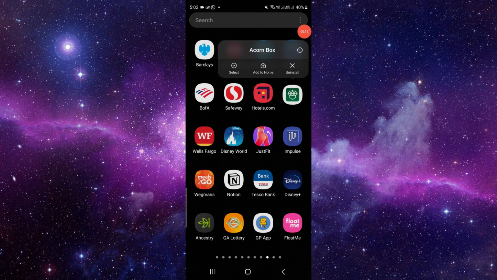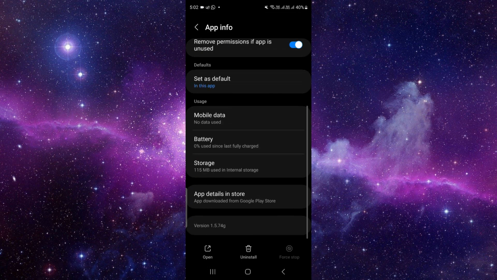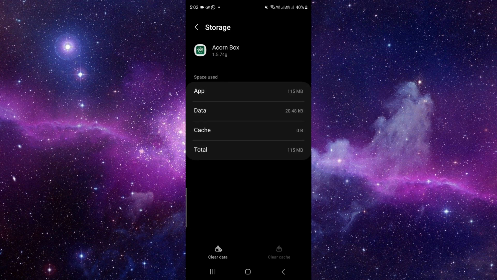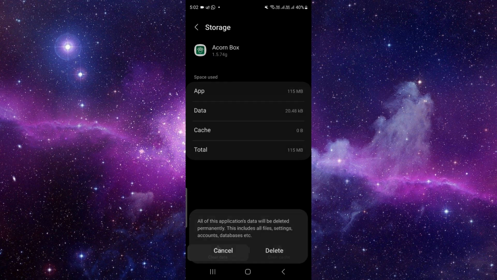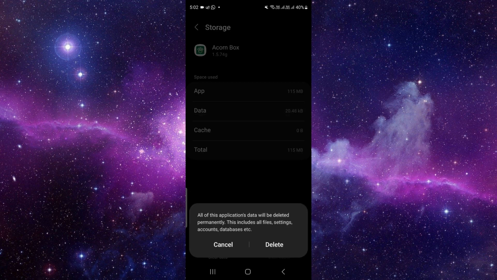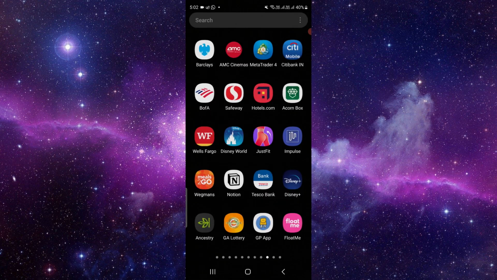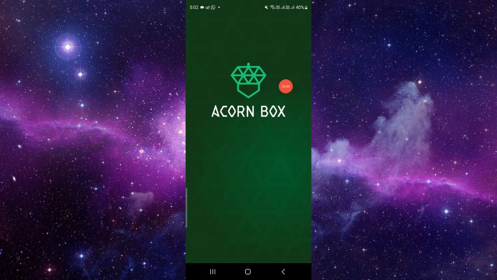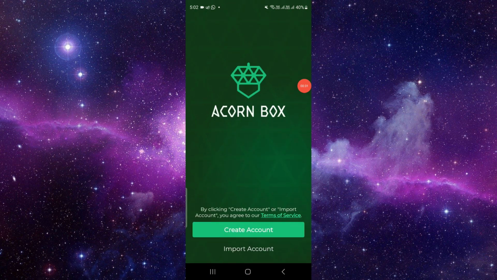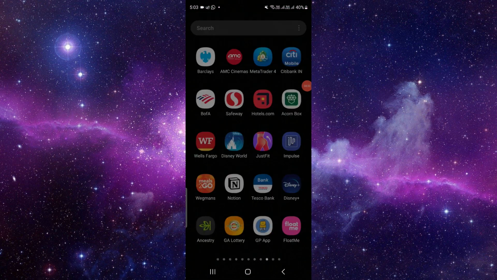Then you have to click on this I button, scroll down, and click on Storage. Then click on Clear Data, and click on Delete, and your data will be deleted. Then you have to open it again. If it works, then fine. If it's not working for you, then you have to check for an update.